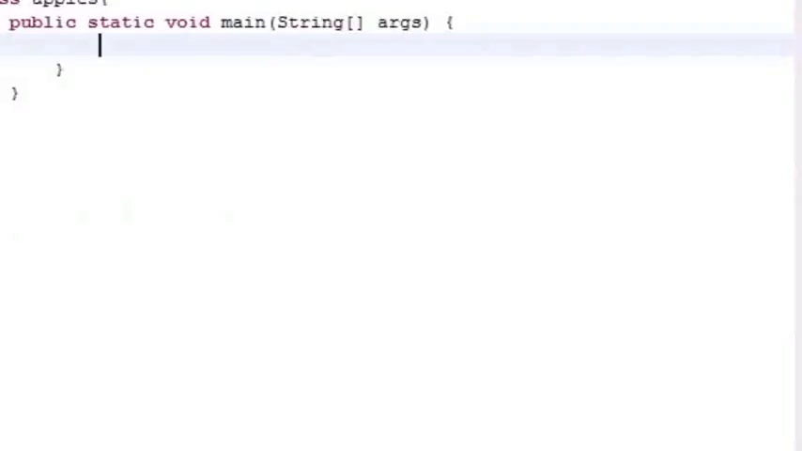In this tutorial, I'm going to be teaching you guys about something called a constructor. Now, what a constructor does is it allows you to initialize variables as soon as you create an object.